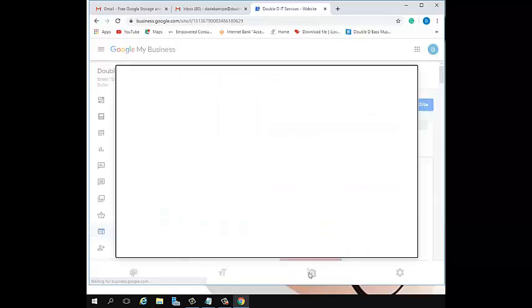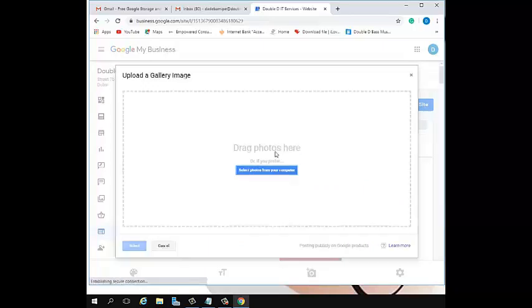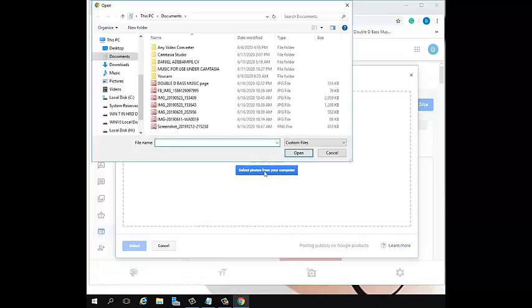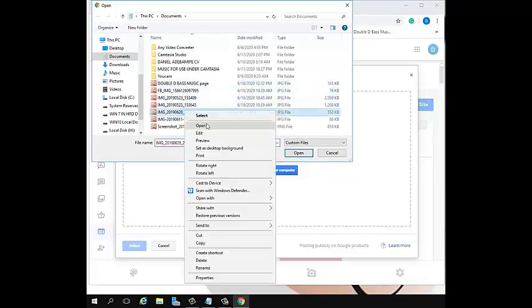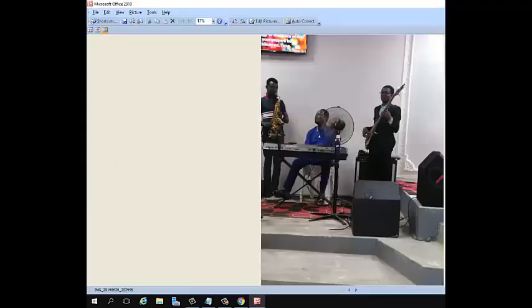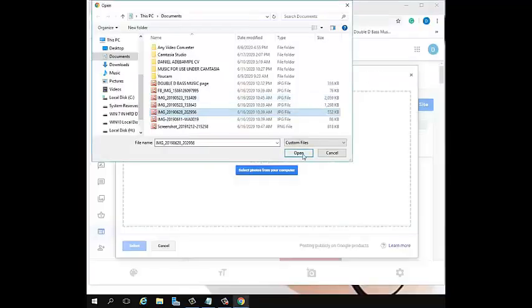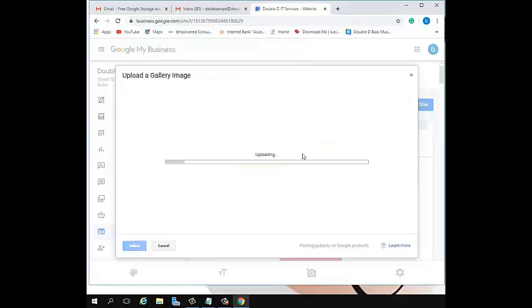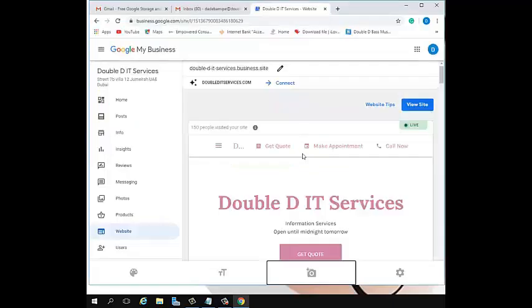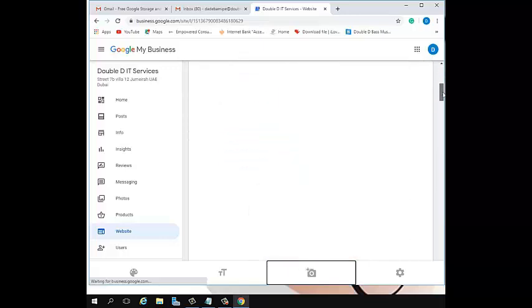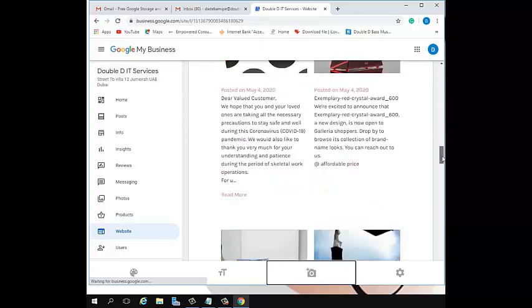Click on the photo icon and it takes you into another interface where you can select your desired pictures from your computer, wherever you might have saved them. I'll be using this picture as an example for this practical lab. It's basically me playing the bass, and these are my guys on the instruments. I'll simply click on open.